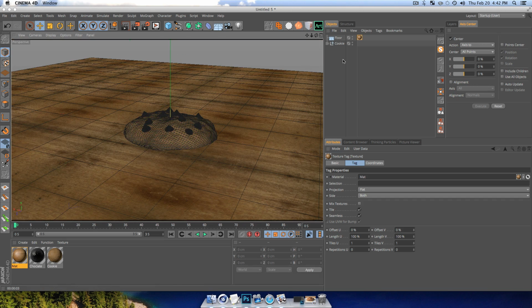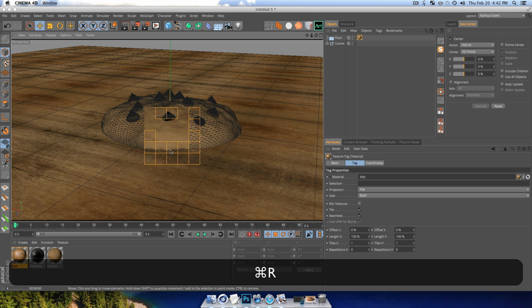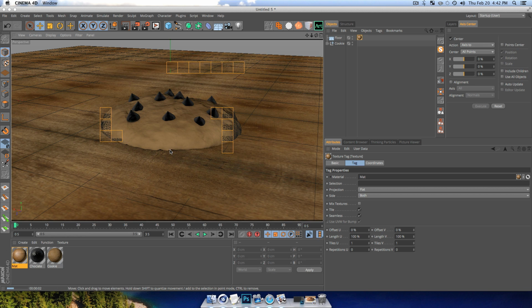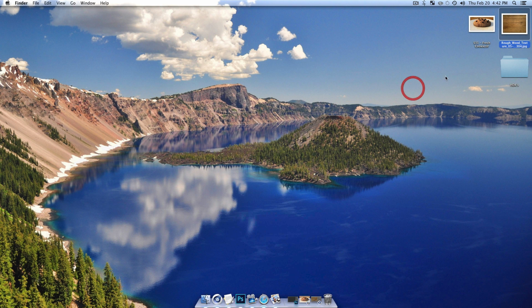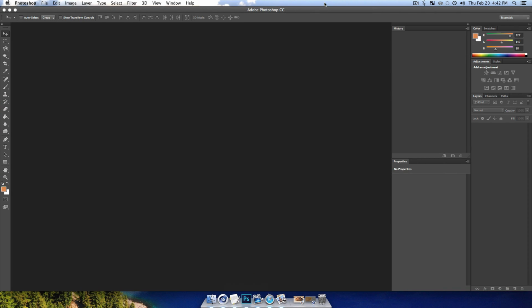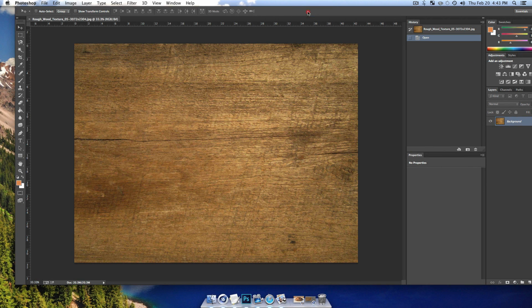So now that we have our floor here, if we do Command R, you're going to notice that the floor looks a little bit flat. It looks literally just like a boring image. So I don't like that. What I'm going to do is open Photoshop. I'm using Creative Cloud, but this will work in any of them. And we're going to create our own bump map. So I'm going to drop my rough wood texture into Photoshop here. And bump maps are super easy to use.